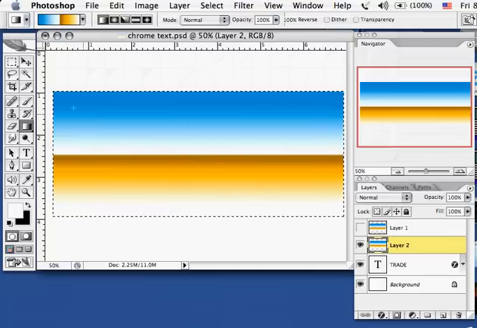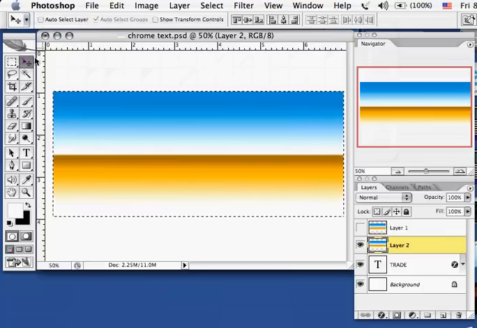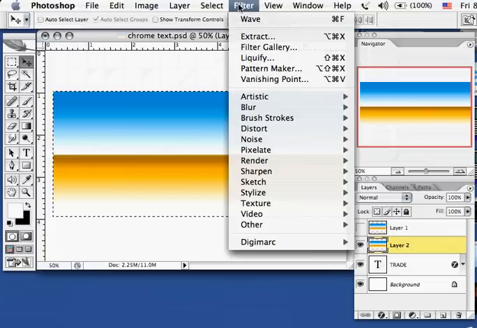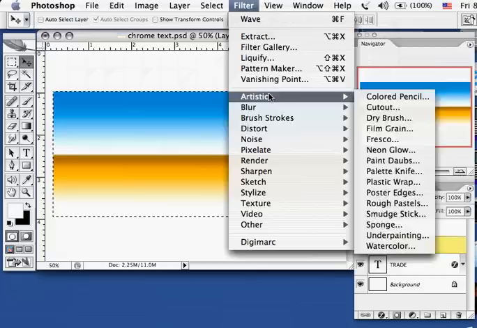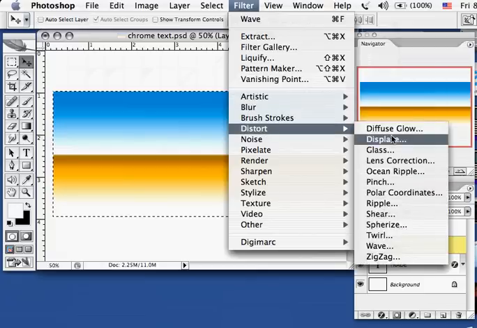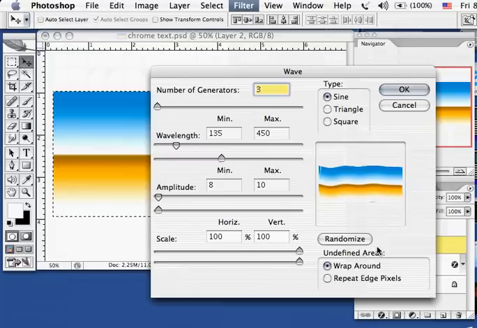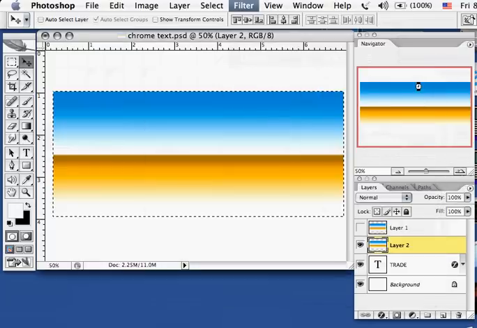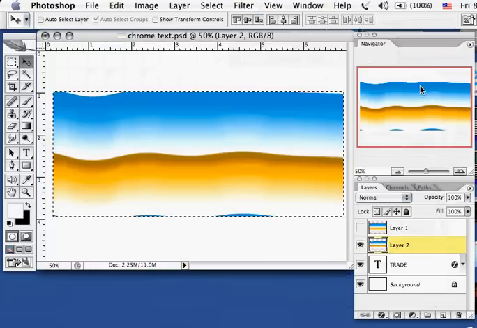Well, what we have to do now is go to the filter menu and come under distort. Come over here and select wave. Now, there's a variety of settings you can put in here. I experimented a bit, and this is what I came up with, but you're welcome to try anything. So let's click OK. Now you'll see a bit of a distortion.